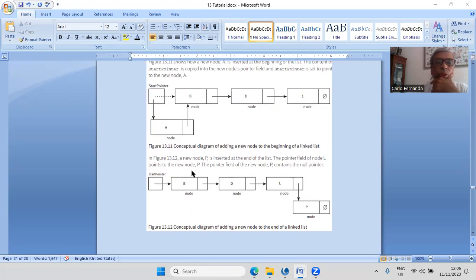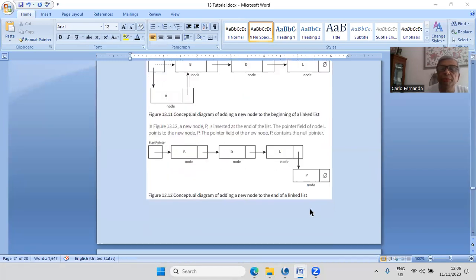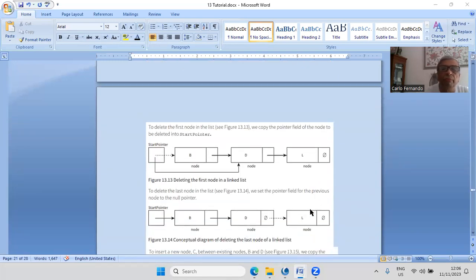In figure 30.12, that's the next one. A new node P is inserted at the end of the list. The pointer field of node L points to the new node P. The pointer field of the new node P contains the null pointer. So if you want to insert P there at the end, all we have to do is take this null pointer, point it at P, and then make the pointer in P a null pointer, so that this becomes the last one.